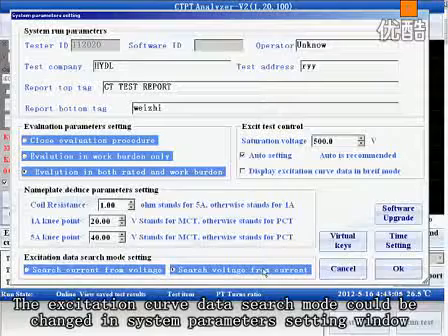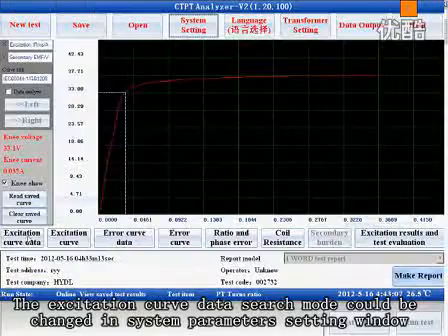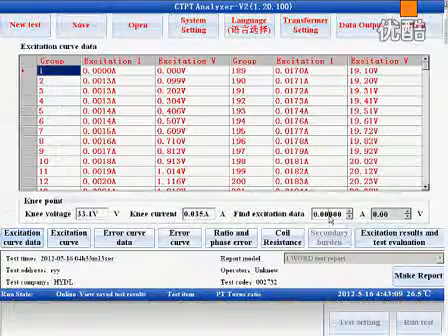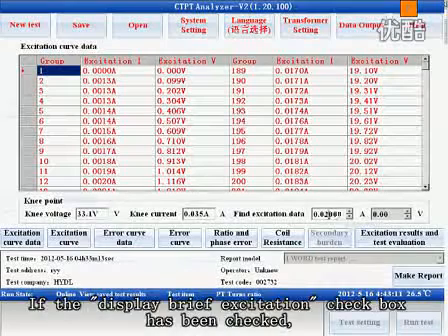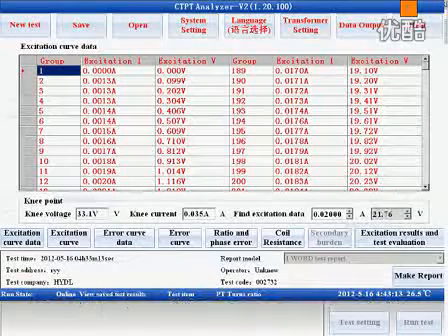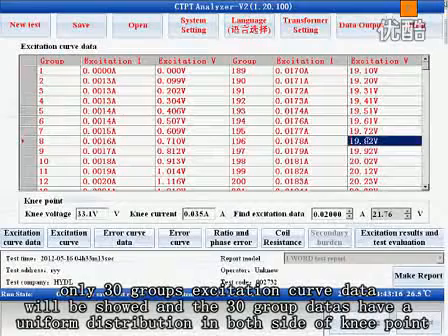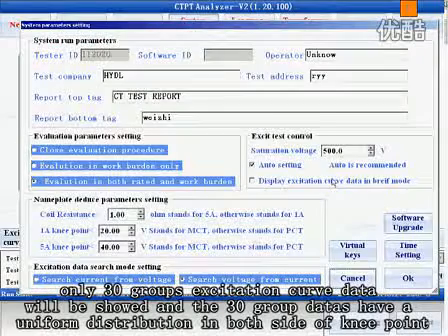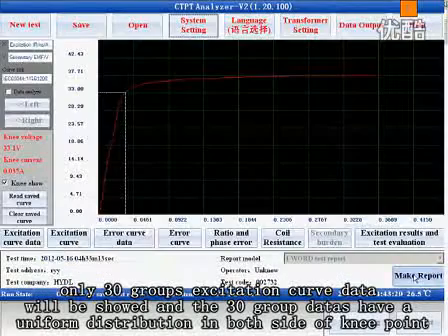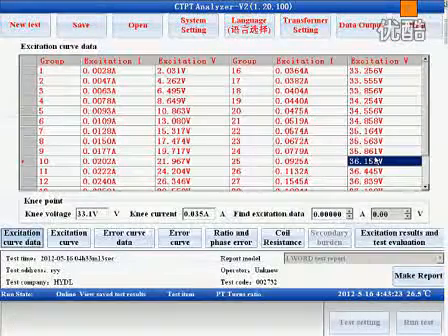The excitation curve data search mode can be changed in the system parameters setting window. If the display brief excitation checkbox has been checked, only 30 groups of excitation curve data will be shown, and the 30 groups of data have a uniform distribution on both sides of the knee point.